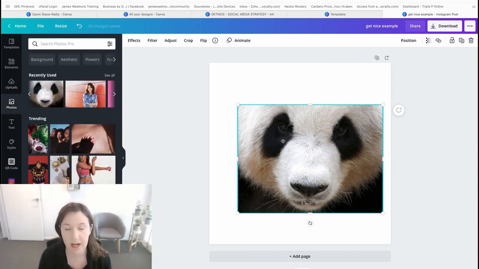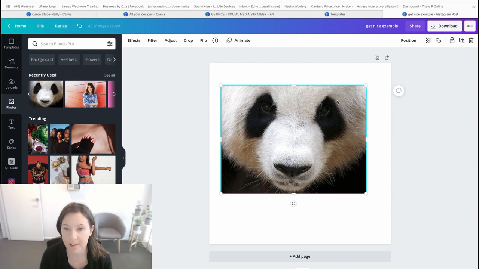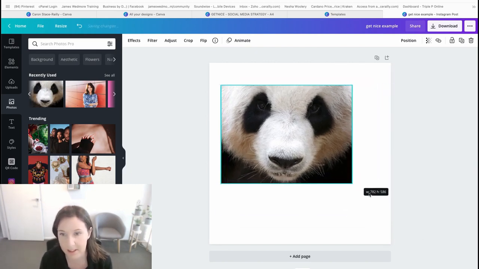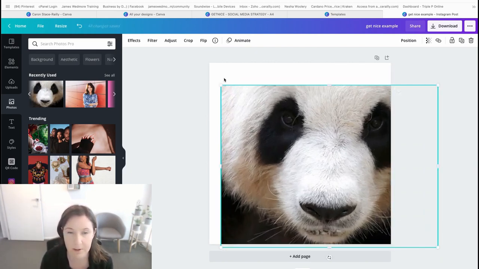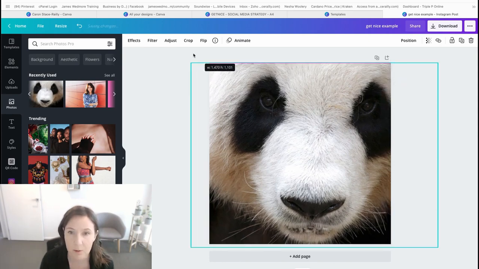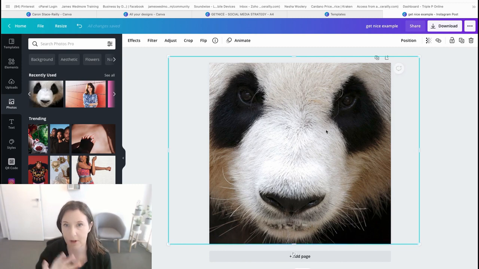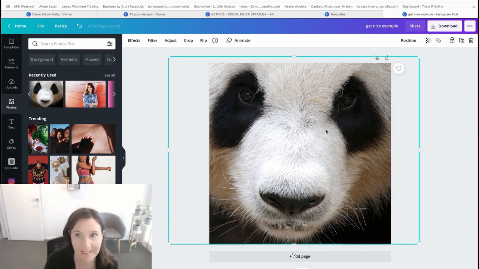So here's your image, and what you can do is resize it by clicking on these circles in the corner and pulling it out or dragging it across. So if I wanted it to cover the whole Instagram post, I would simply drag these corners right out across like that, and then it would cover the whole canvas area.